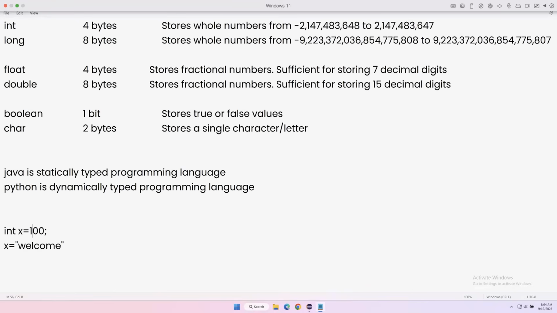x is integer 100. Then I'm saying x = "welcome". Suppose x = 200, is it possible or not? It is possible. Why? Because here is 100 and here also 200. Both are numbers, so the value we can always change. But instead of 200, when you put "welcome" here, this is not allowed in Java.